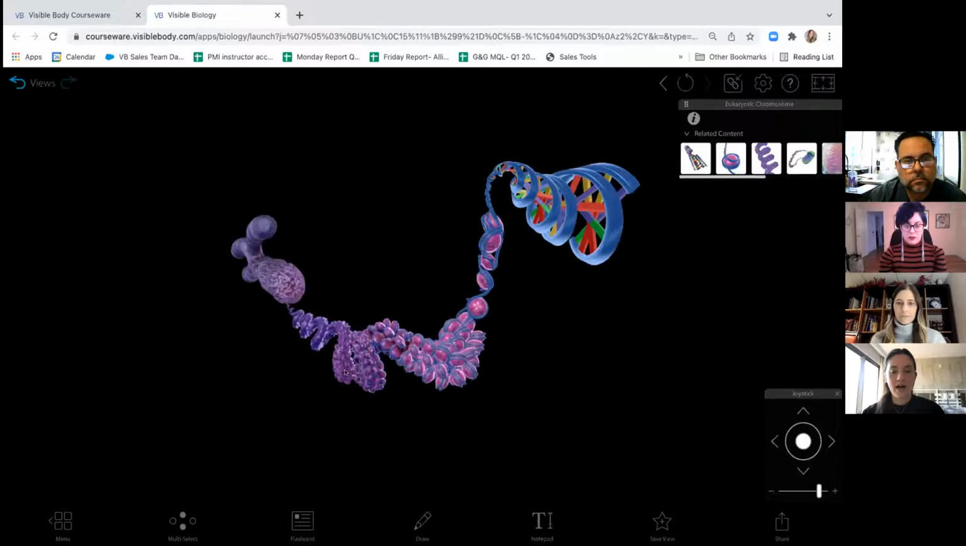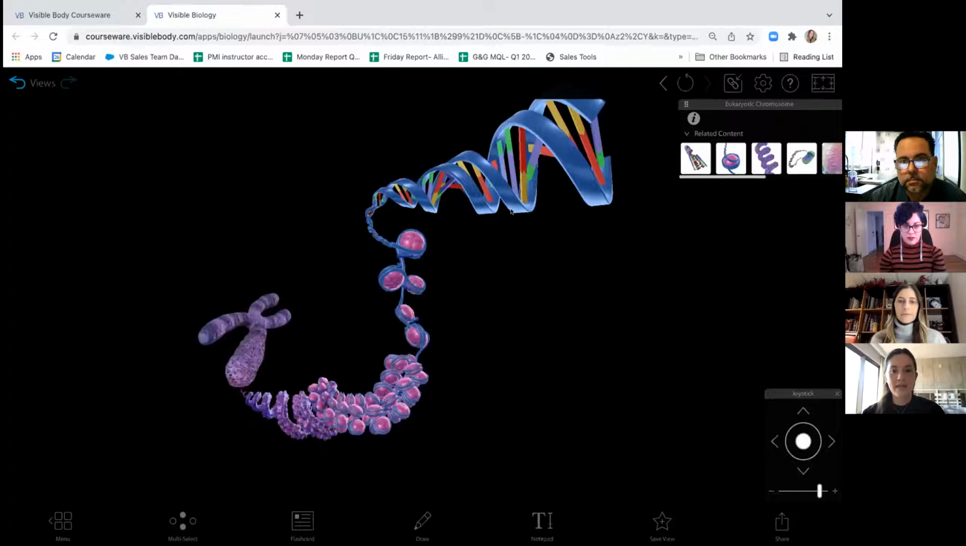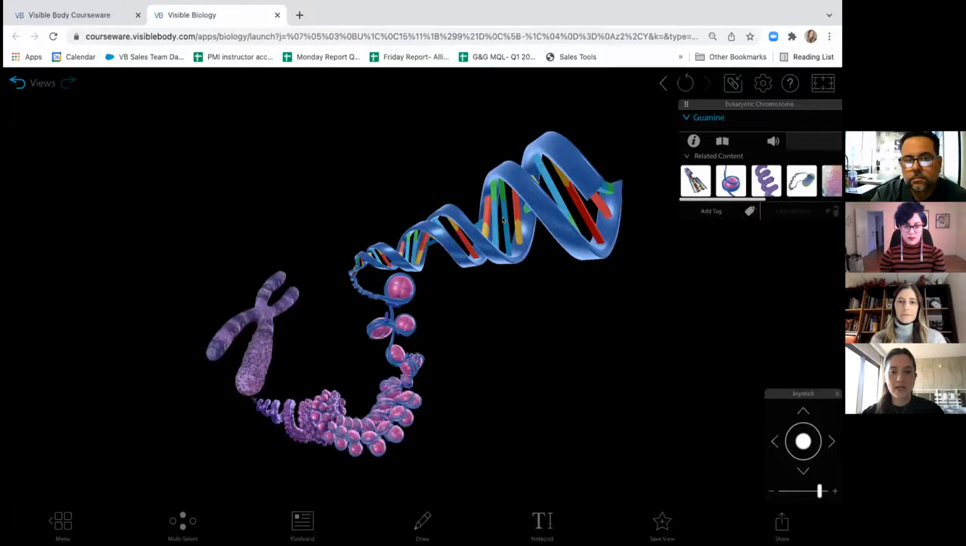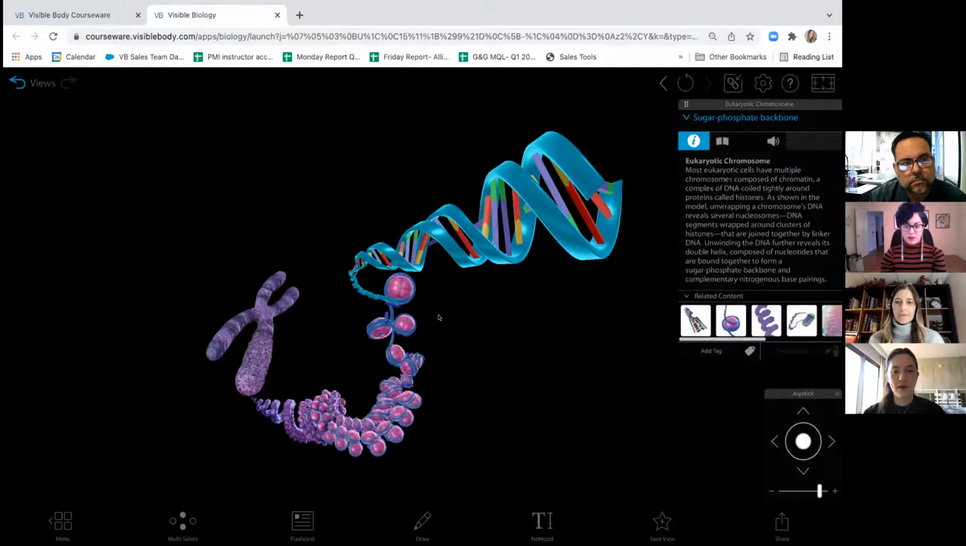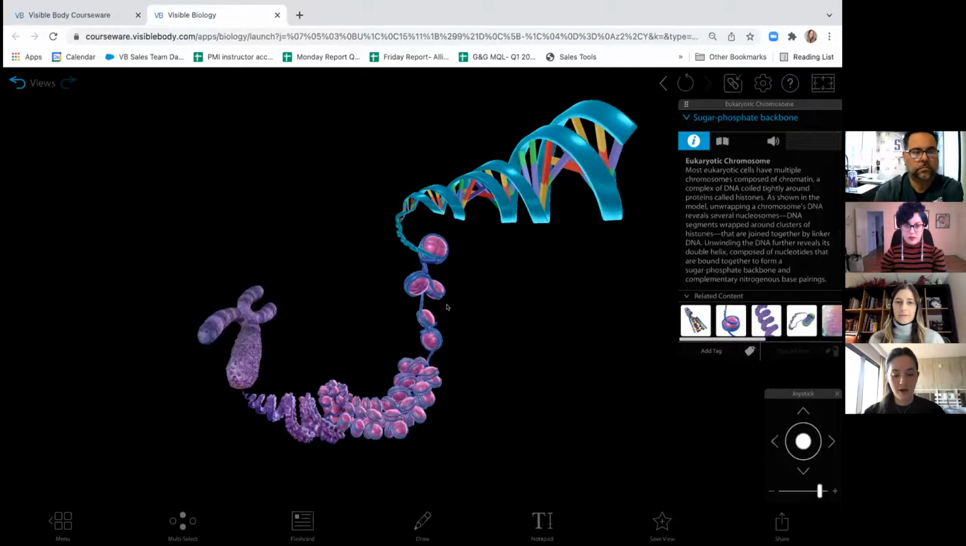While we are here, I will show you that in any of our 3D models, you can click on any structure to get detailed information in our content box. So here we have identification. I'll click on the sugar phosphate backbone, and we have the identification, definition, and pronunciation. This little information box will give a high-level overview of what is being depicted in the model.